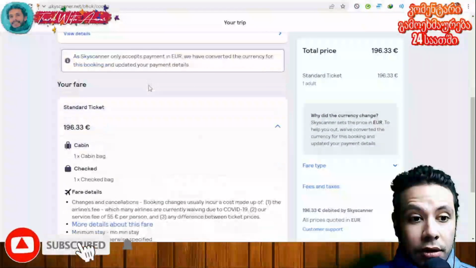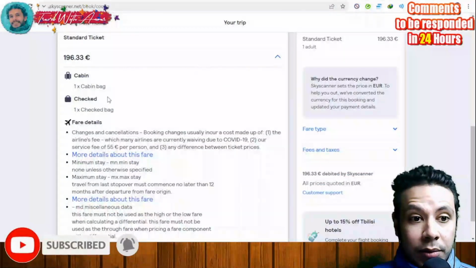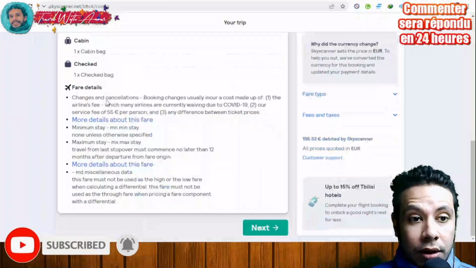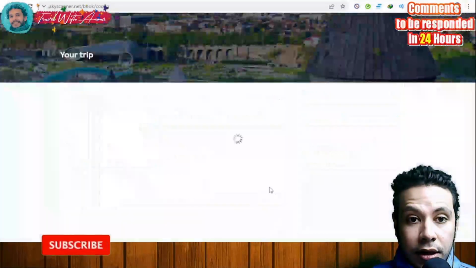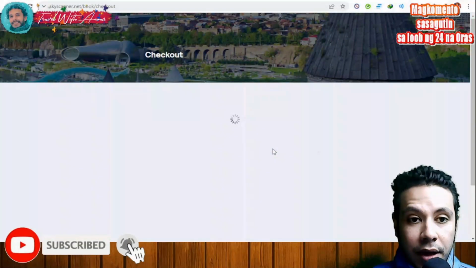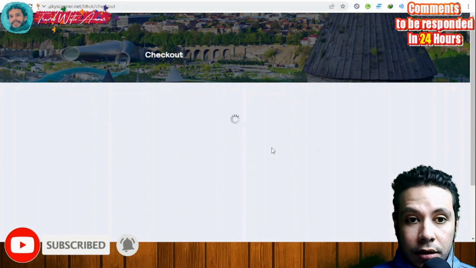So now you can see the details. Okay, you have one cabin bag, you have one checked bag. Now let's click next and see more about the details and the checkout.